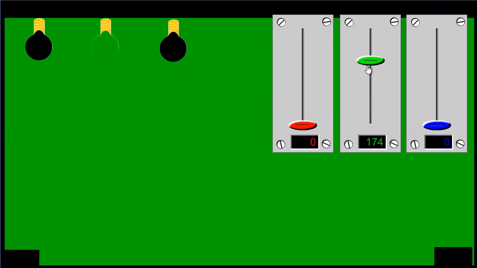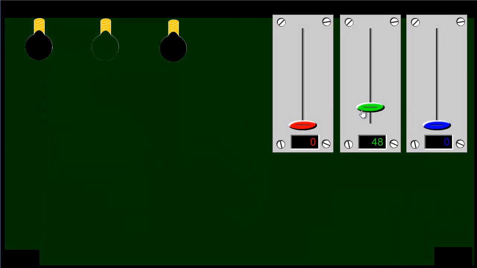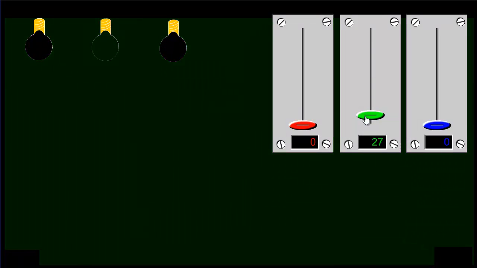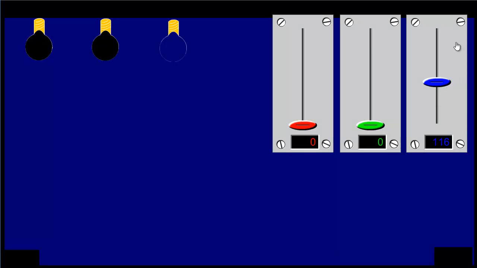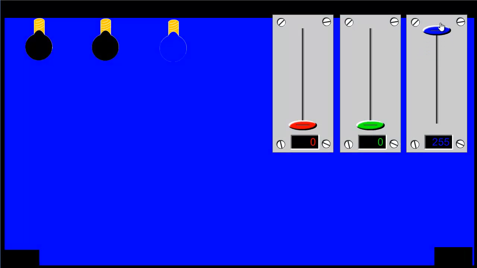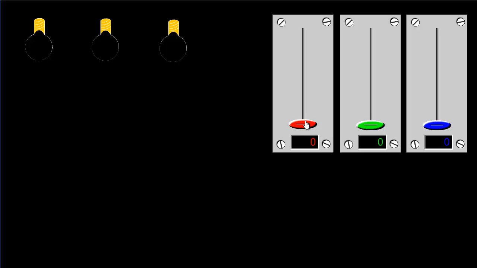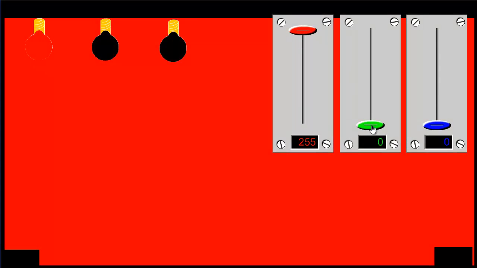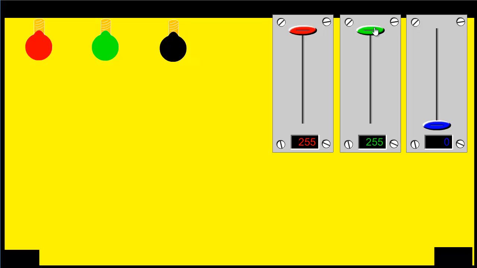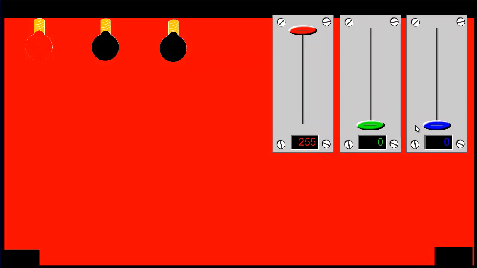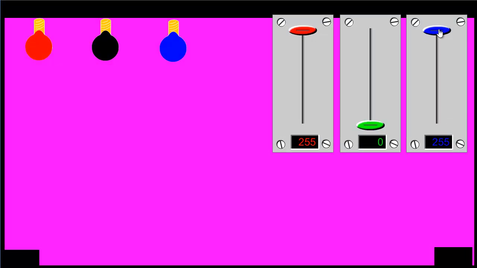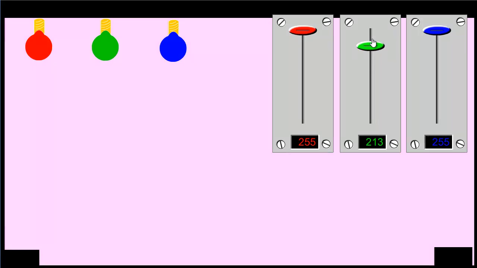And I can begin to bring that down. So we're having just a little bit of green light, kind of a green tint within the room, and do the same thing with the blue. So on these three dimmer switches, I can begin to combine lights. I'm going to turn the red and the green all the way up, and the room will be filled with yellow light. If I combine the red and the blue, I would have magenta light. And if I combined all three full intensity, we would have white light.